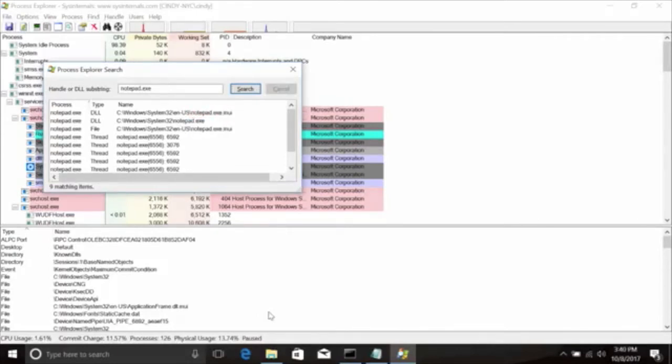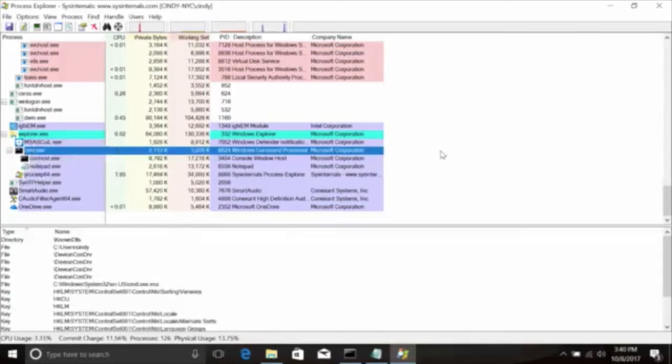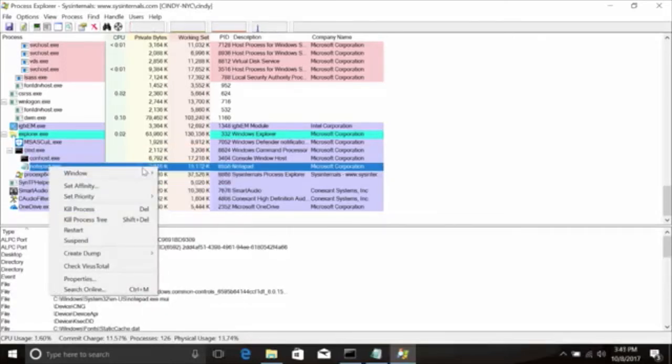Anyways, once you've located the Notepad.exe process, notice how it's nested under the Command.exe process in the UI. This indicates that it's a child process of Command.exe. If you right-click on the Notepad.exe process, you'll be given a list of different options that you can use to manage the process. Check out the ones that say Kill Process Tree, Restart and Suspend.